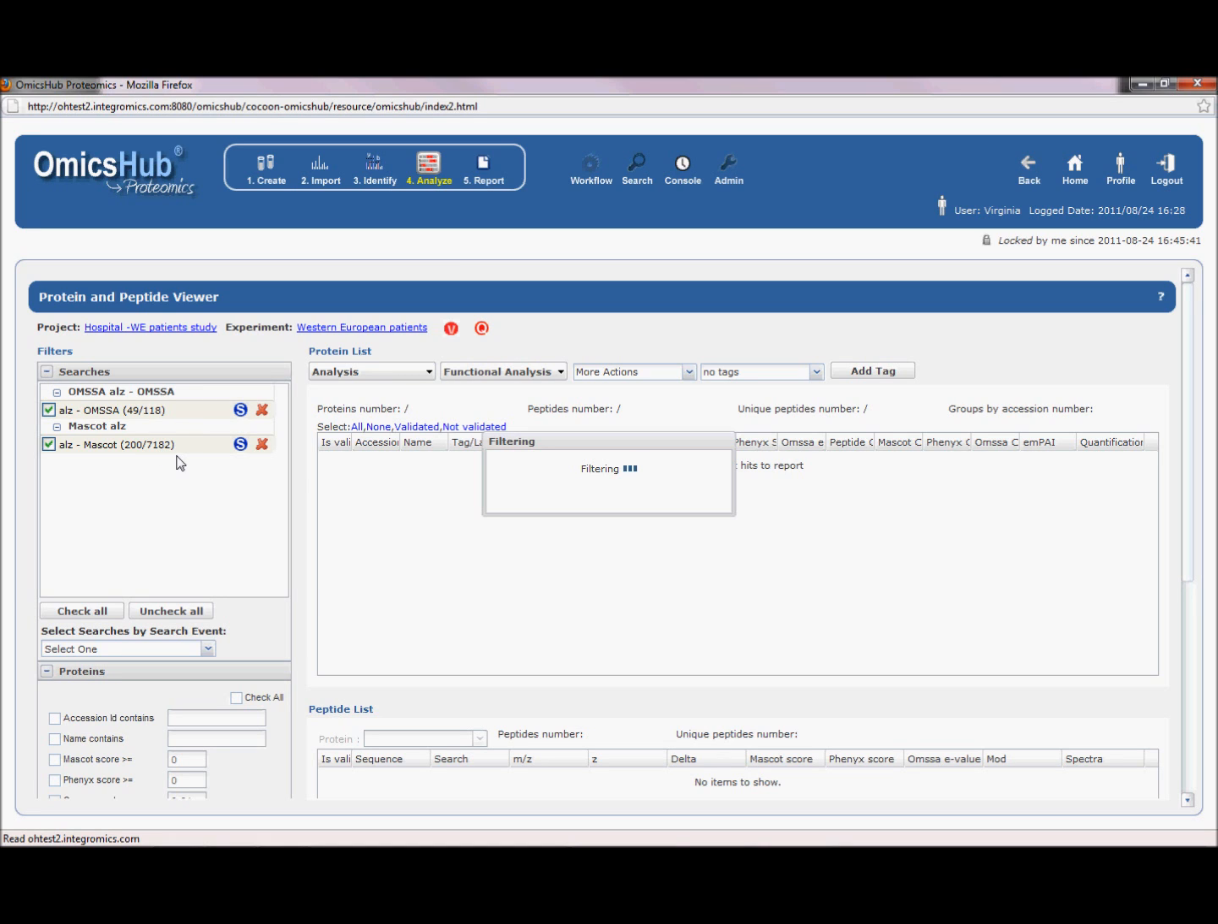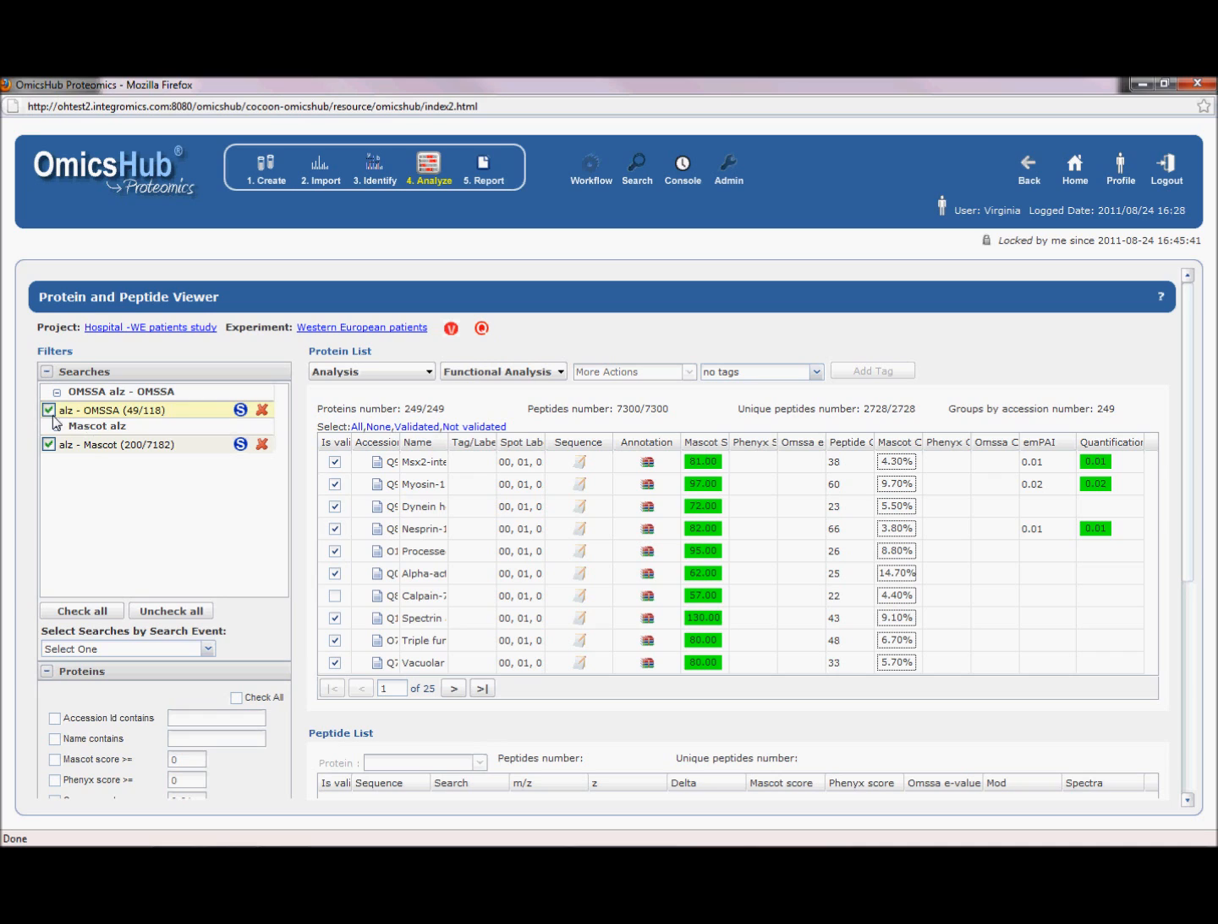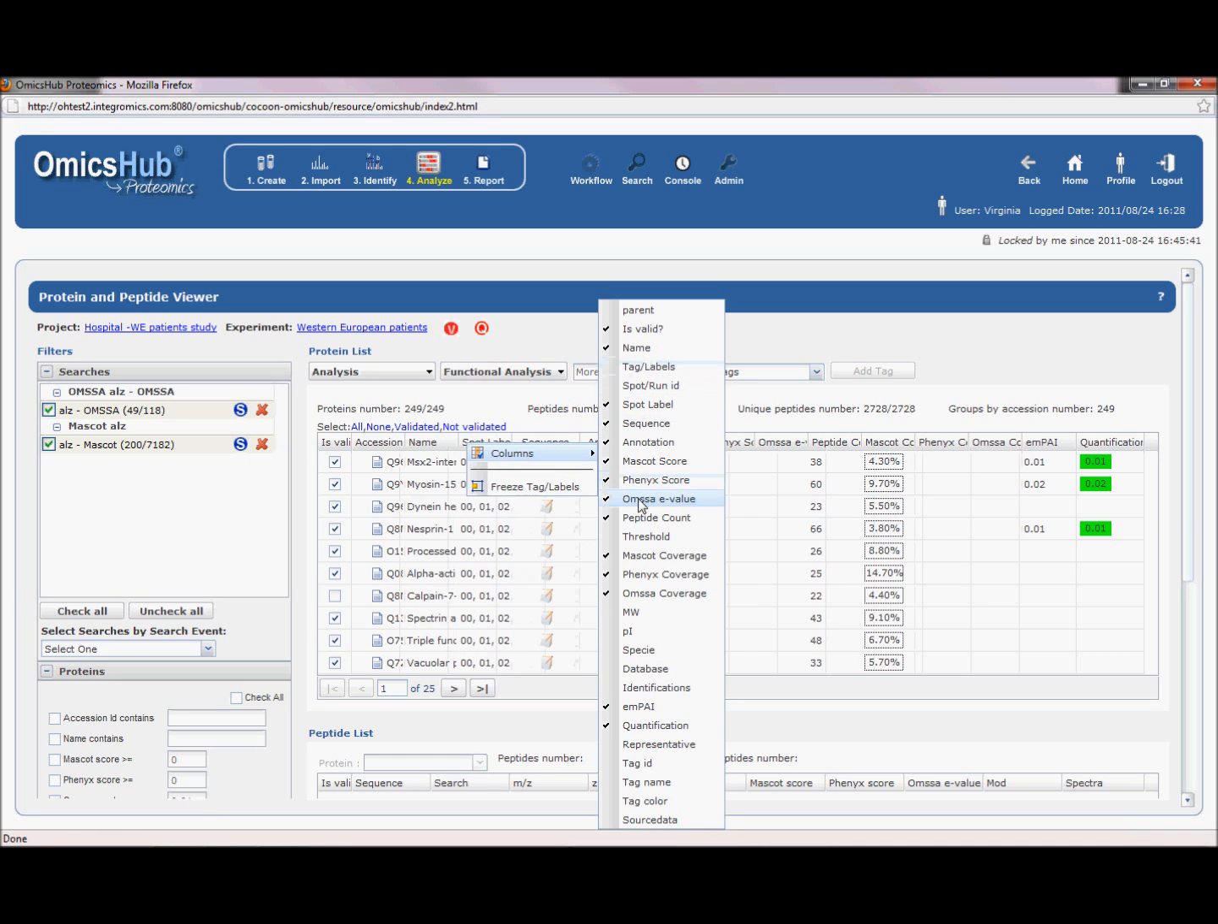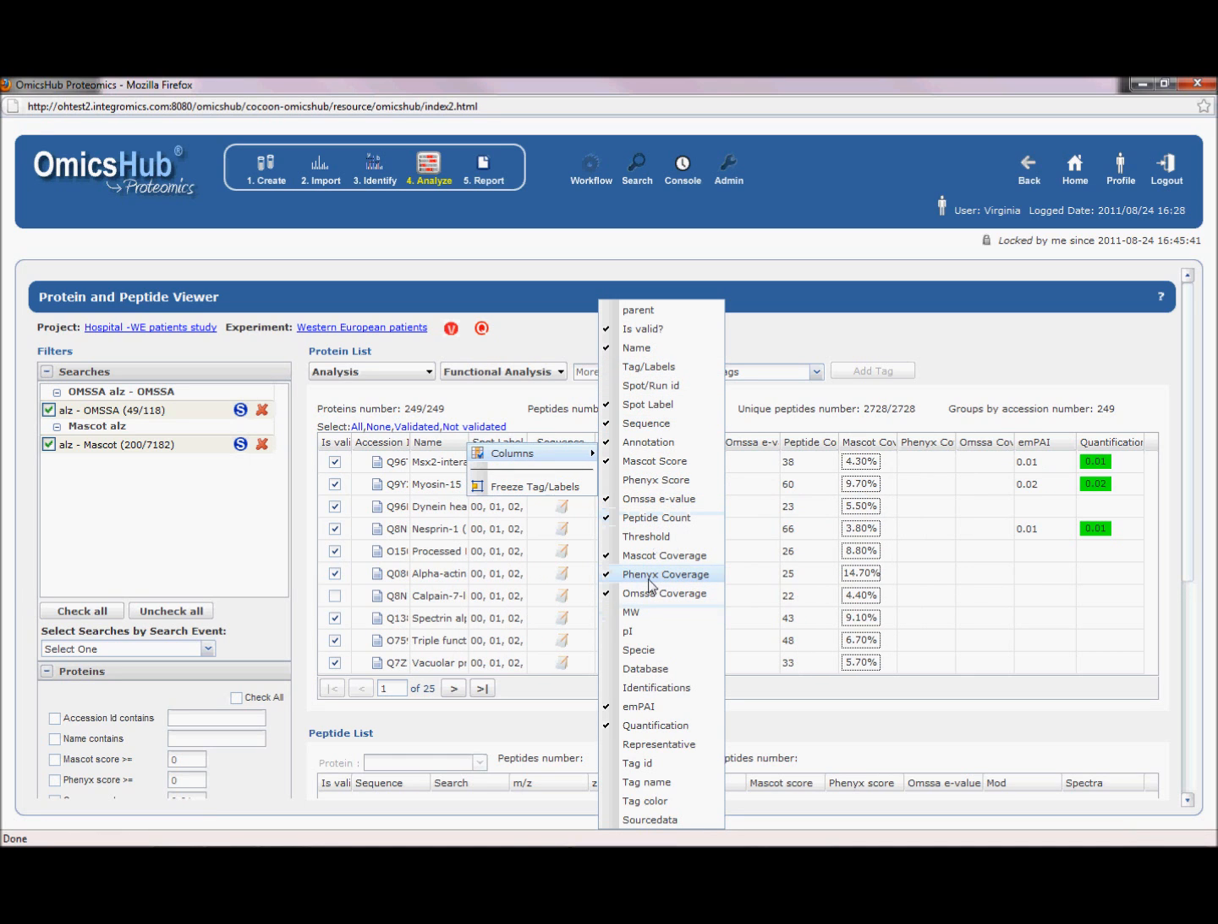So as I said before, now you are free to work with the results coming from one of the search engines alone or both of them together. Let me select some columns in here. For example, I didn't use Phenyx, so I can remove those columns. Good. So in here you select which information you want to work with.